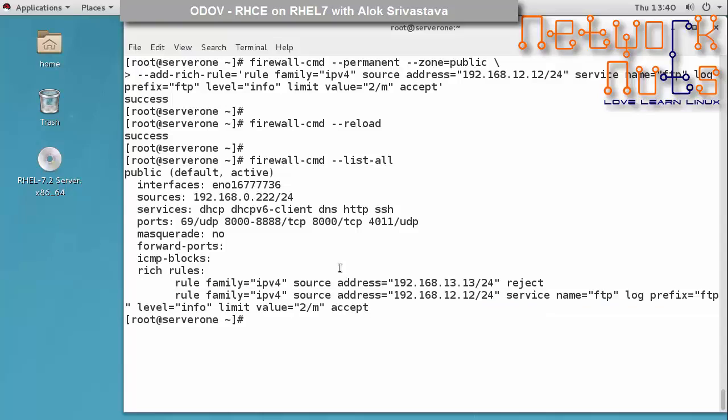In this manner, you need not remember all this syntax, just need to remember how to take help. That's it. man 5 firewalld.richlanguage, and you will get the examples. So in this manner you can have your rich rules configured. You will be asked to configure a rich rule for a particular IP and a service in the exam. So it's an exam objective.